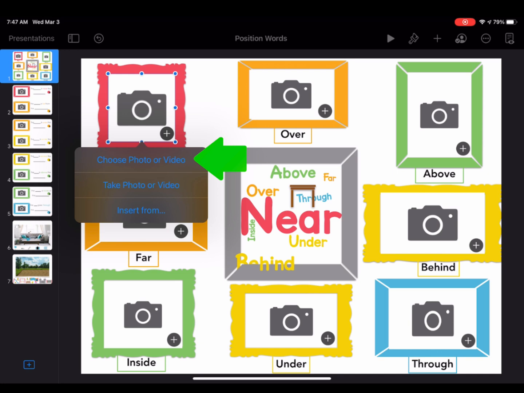Select the first option to choose a photo or video that's already on your iPad in the Photos app. Choose the second option to take a photo or video with the camera of your iPad. Today, the photo I want to use is already on my iPad, so I'm going to select Choose Photo or Video.